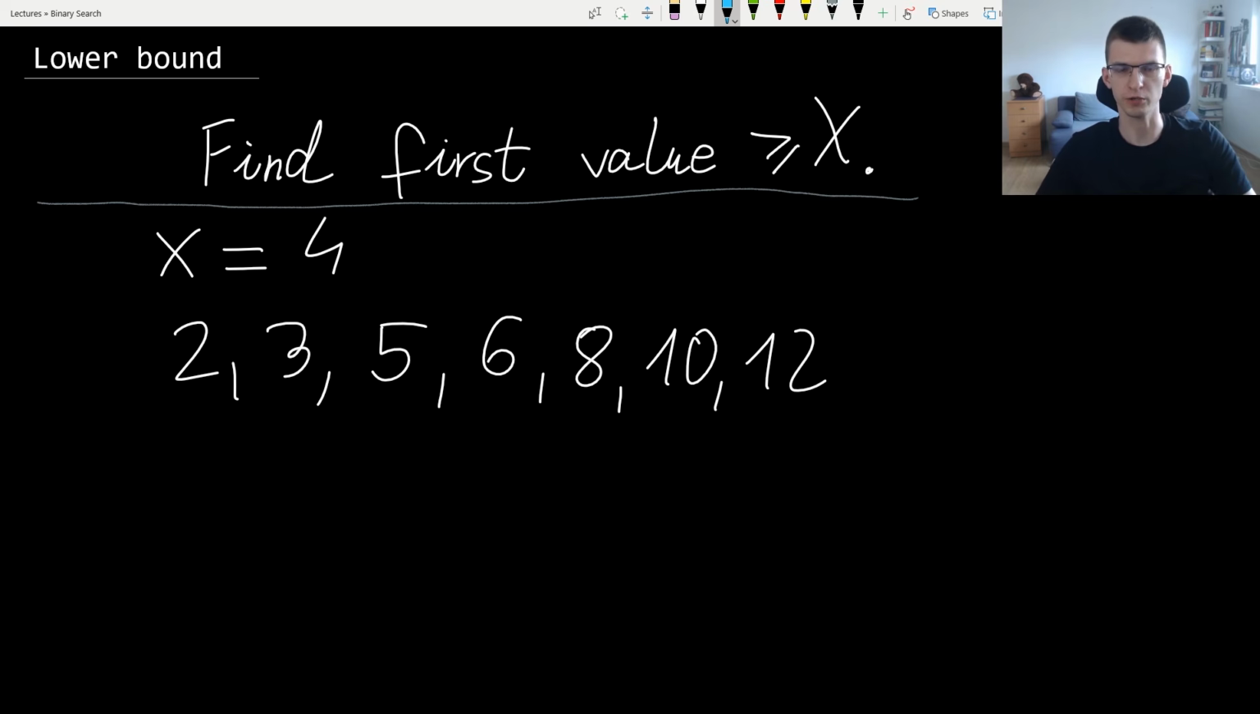Let's look at a harder problem now. Find the first value that is greater than or equal to x. We are given, for example, x equal to 4, and some array. Here we should return 5, the smallest value that is not smaller than x.